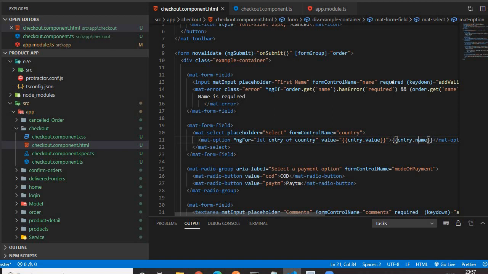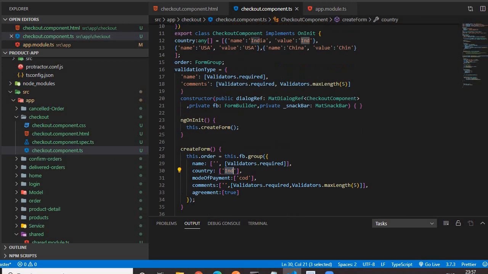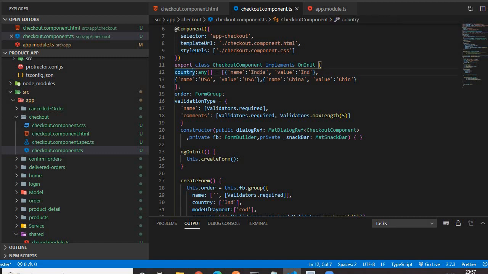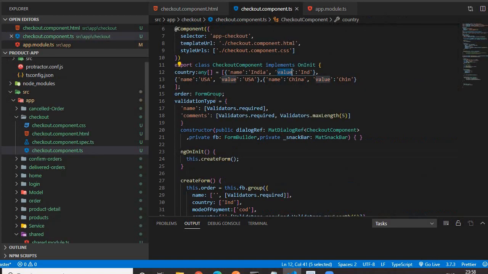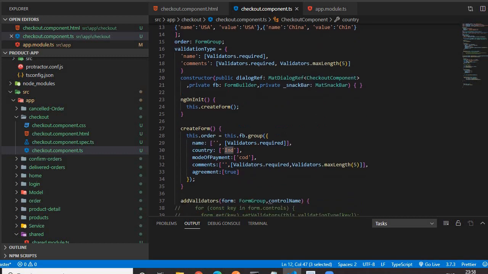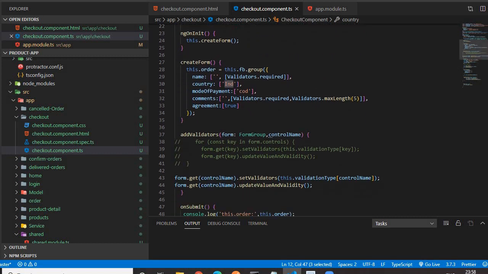So this country, what we have declared in our TS file, this is the country. It is an array of objects, each object containing name and value properties. That's it. So we are creating the select drop down dynamically. For India, the value is IND. As we need our select drop down to be initialized to India, we have to provide IND here.